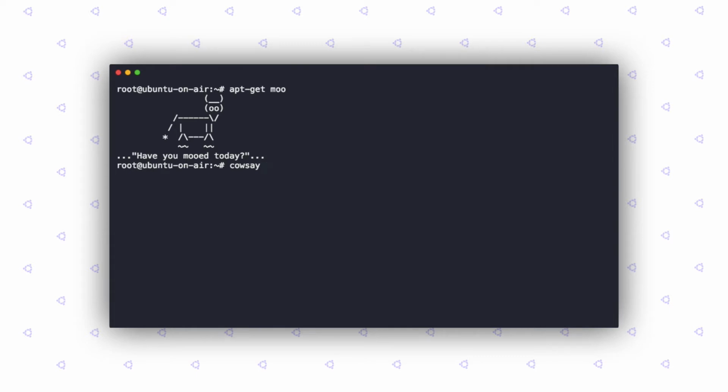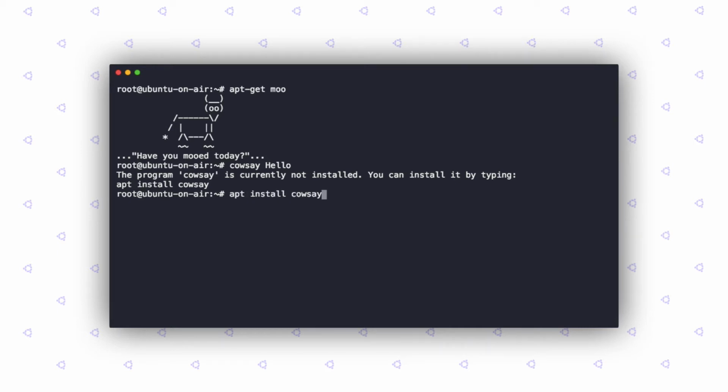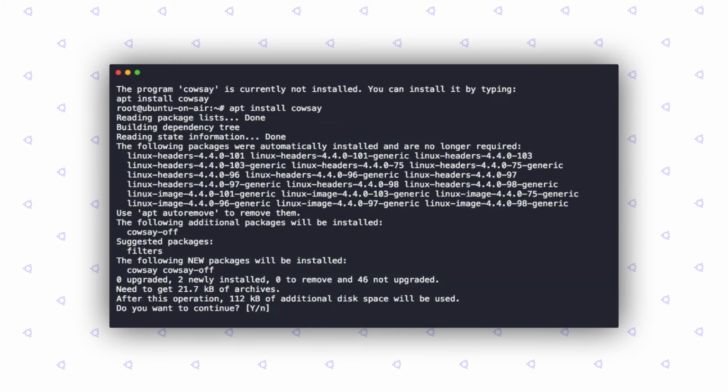Its usage is pretty simple. You just have to type in cowsay followed by the message. So I'm just going to say hello, and if I hit enter, you can see the terminal prompt me that the program cowsay is currently not installed, and I can install it by typing apt install cowsay. So let's do that, apt install cowsay, and let's hit enter. And now the terminal will ask me if I want to continue, so let's say yes.